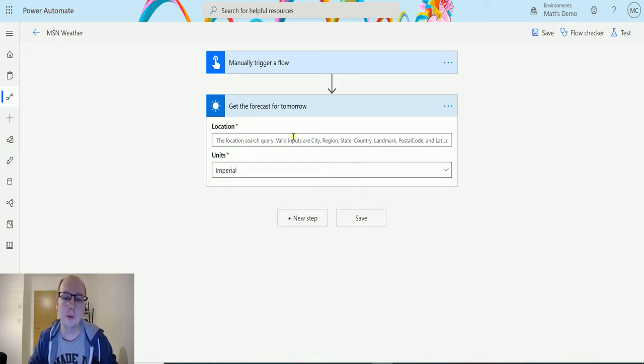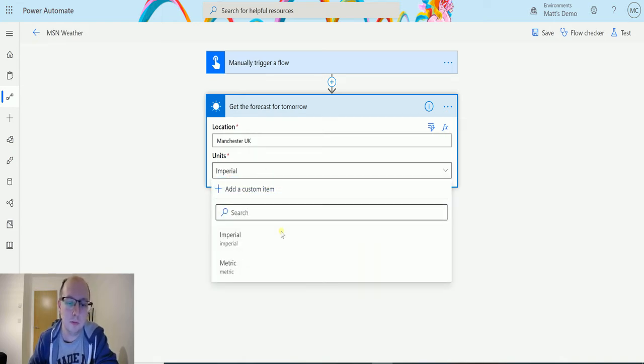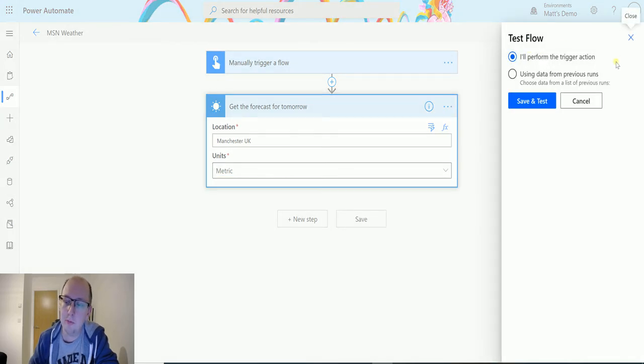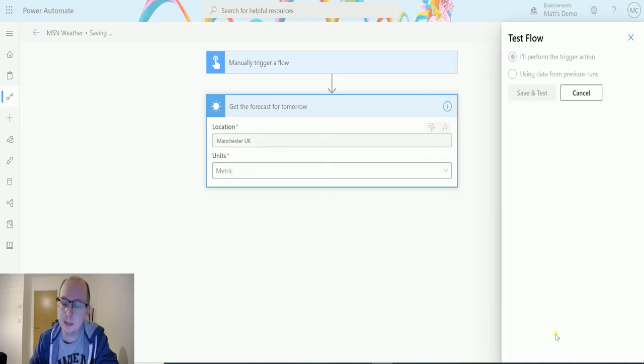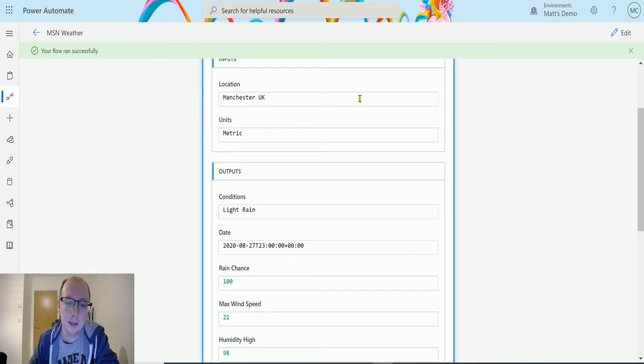The location can be either the city, region, state, country, landmark, postcode, or latitude or longitude. In this instance, I can just type in something like Manchester, UK, and I can change the units from imperial to metric, because I work in metric. Then I can test this out. We'll save and test, run the flow and click done, and as the flow runs, we can see the information we've got.